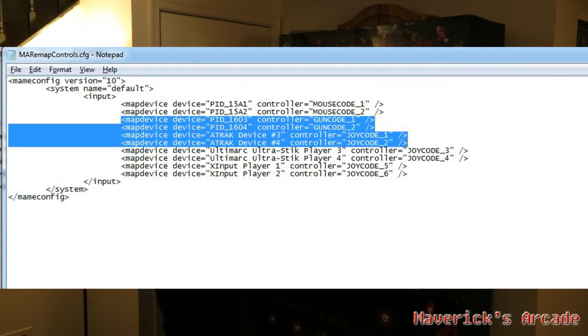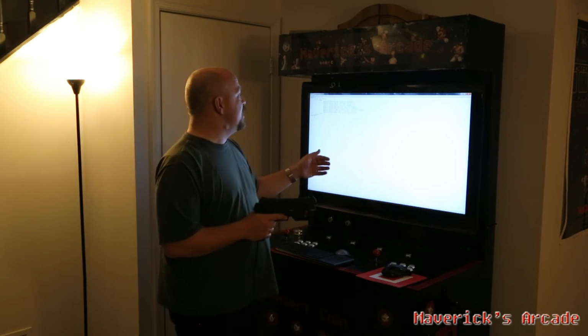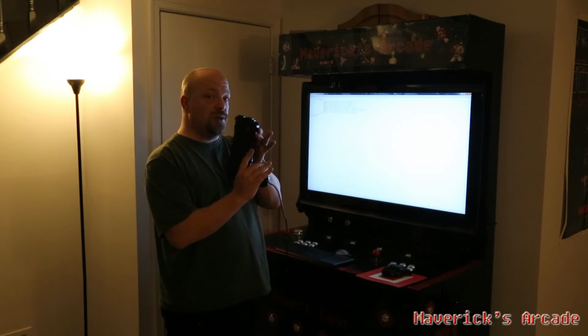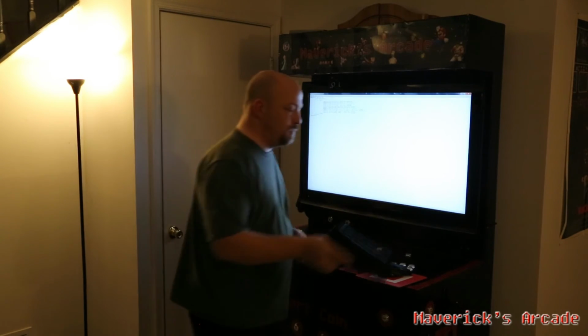Now the same thing for the other gun, except on this gun, this has been given ID 4. So it will show up as 1604. The 8-track device shows up as 8-track device number 4. So again, you need to have both of them coded separately. This is gun code 2 in my system, and the buttons are joy code 2 in my system.